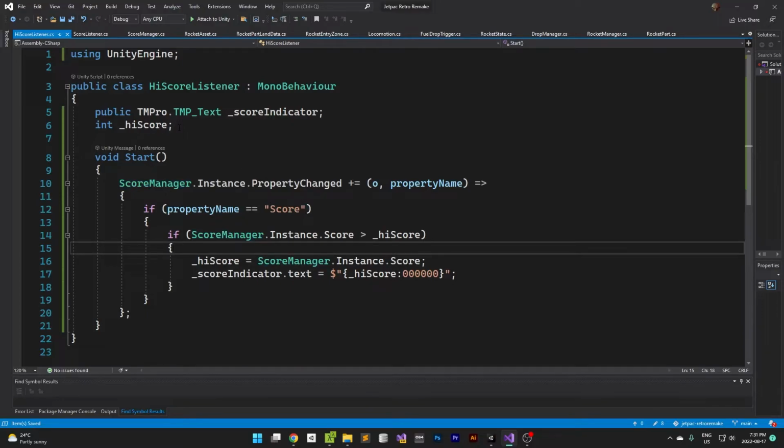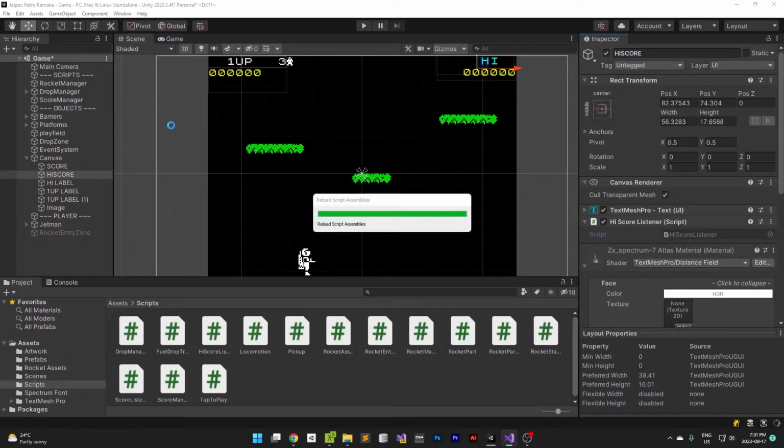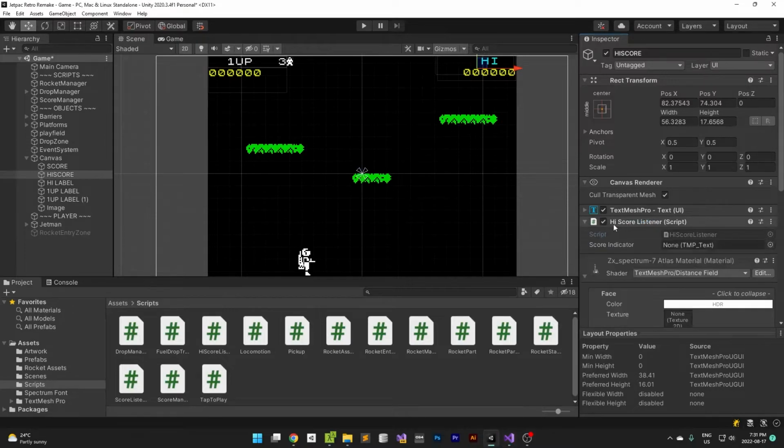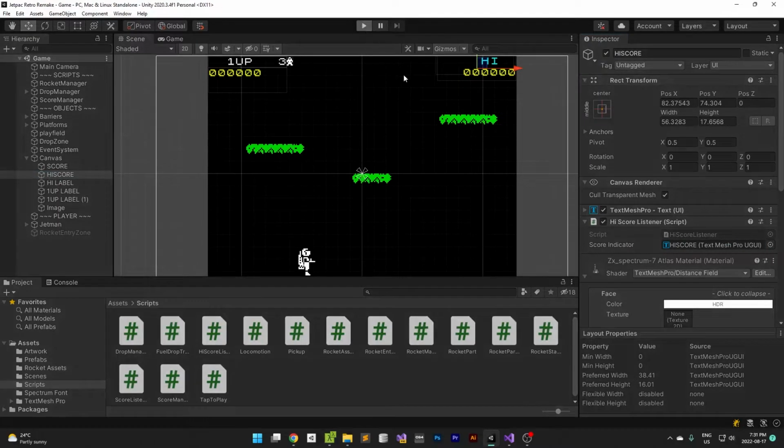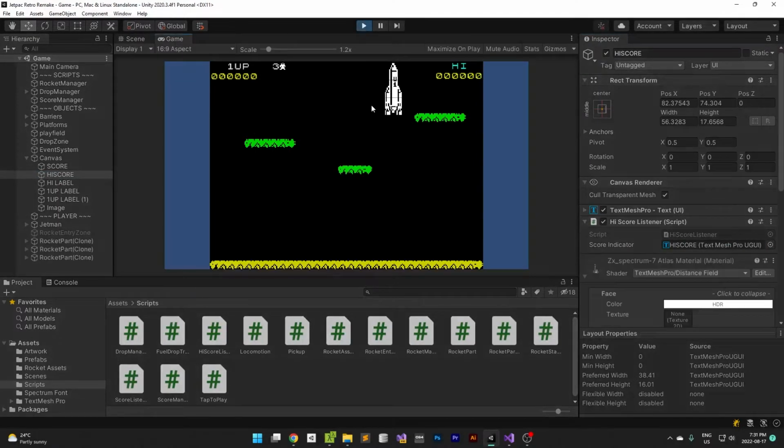So when we go to our high score listener, I'm going to drag high score into here, and when we run it, we'll see that high score will now update with the same value as score. And we can test that theory in just a sec. So put that in here. Boom, there you go. Oh, the only difference is that, yeah, okay. Yeah, kind of screwed that up a little bit.